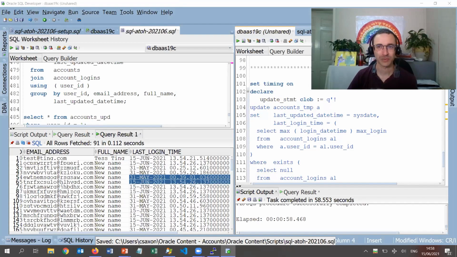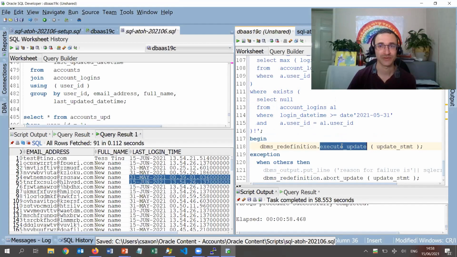Question from Rachel, does this work in 11G? No. This execute update was added in 12.2. So it's a relatively recent addition to the family here.